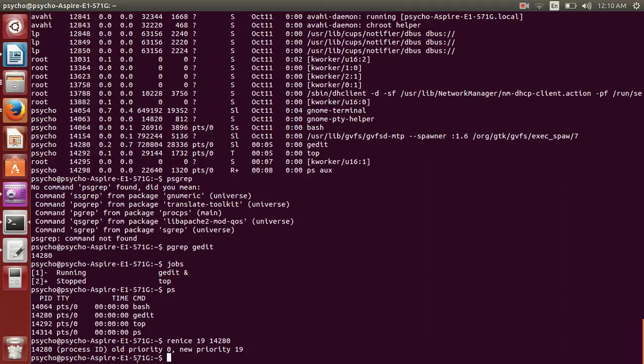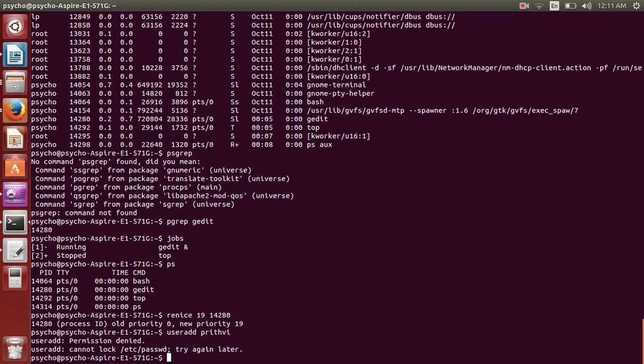Now I'll shift to another part of this video, which is user and group management commands of this Linux Ubuntu. There we have a first command called useradd space username, which we have to create. I'll write my name. It will show permission denied because I'm not logged in as the root user, and my psycho user doesn't have the permission to create other users.